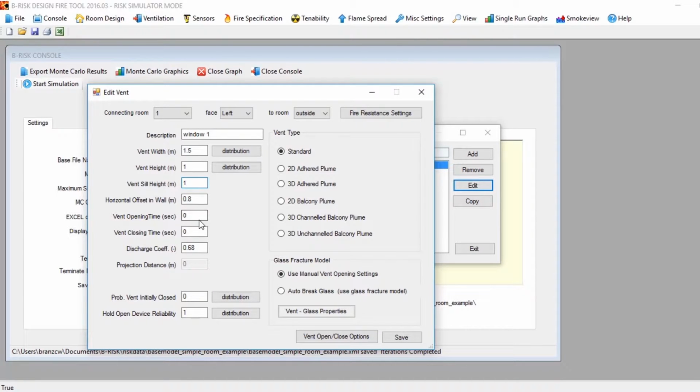Now we do have the option to open or close a vent at a specified time by entering the desired time into the text boxes here. However, this will only work if the close time is greater than the open time. For our simple example, I'll leave both times set at 0, which means the vent will be open from the very start of our simulation.